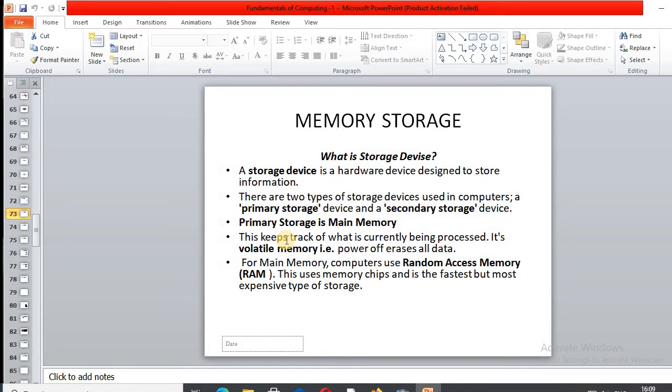I'm getting that. For main memory, the computer uses random access memory. This uses a memory chip and is the fastest but most expensive type of storage. I'm getting that. It's expensive in such a way that in case you type your work and then you don't save it, I'm getting that.